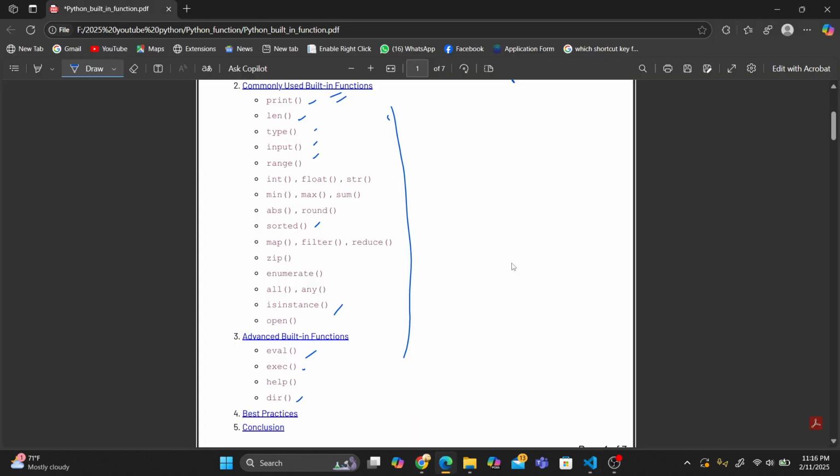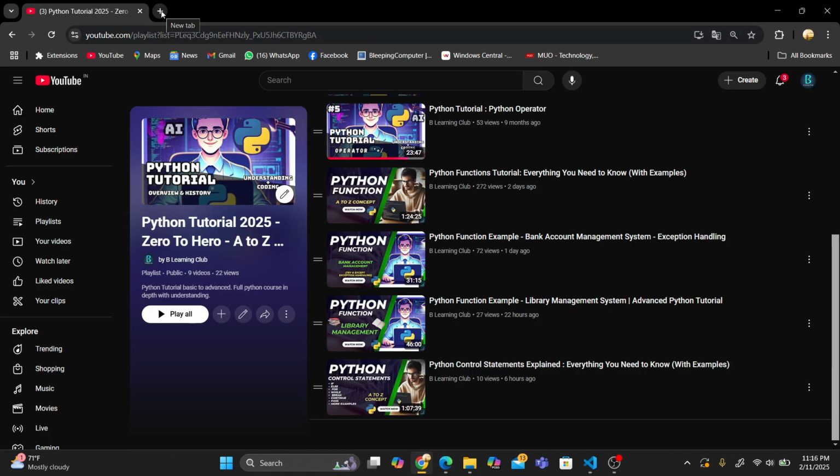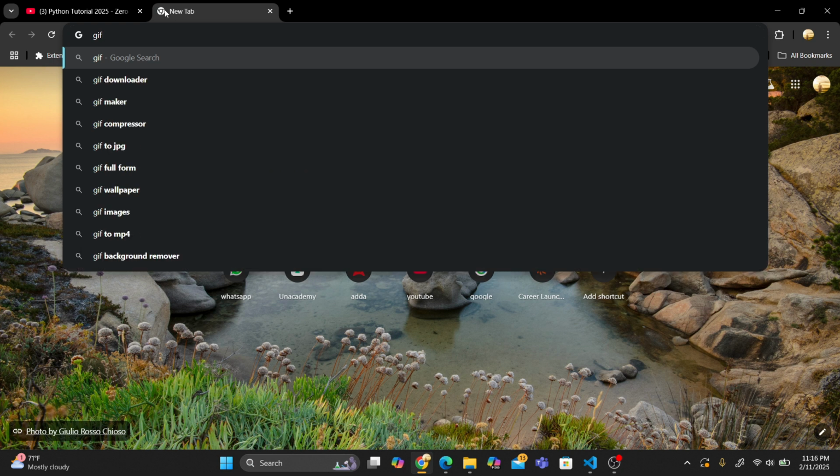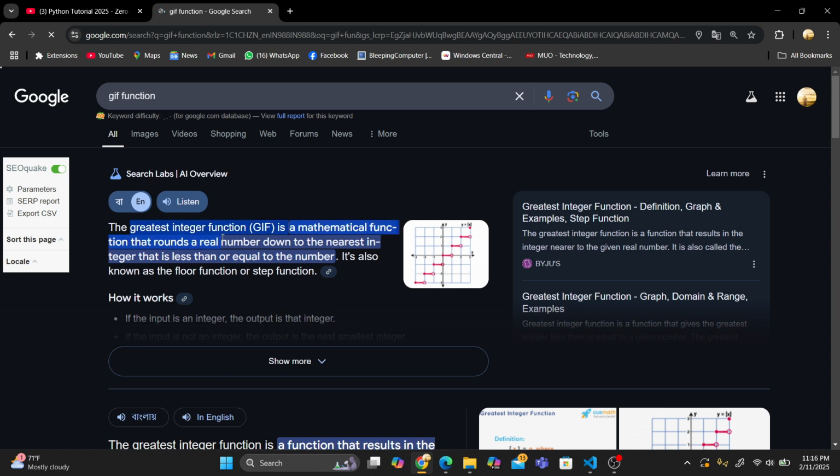So there is this in mathematical terms. If you write any number inside the brackets, I hope this is the greatest integer function, so it will return the nearest lesser integer. Actually for 3.2 the lesser integer is 3. So it will return 3. This is the GIF function, greatest integer function, I hope so. Let me check in Google. So GIF function. Yeah, this is the greatest integer function.